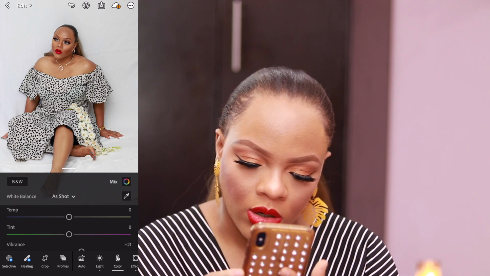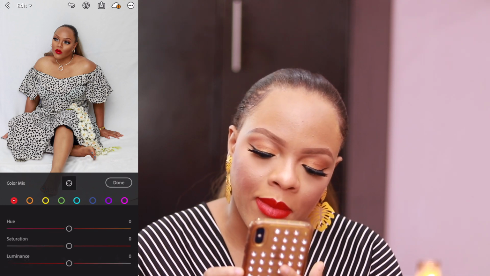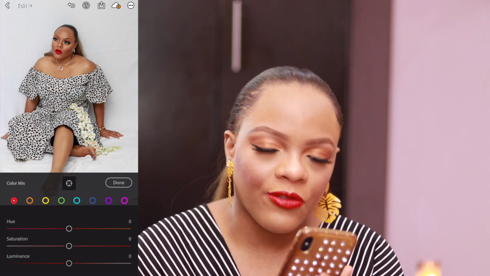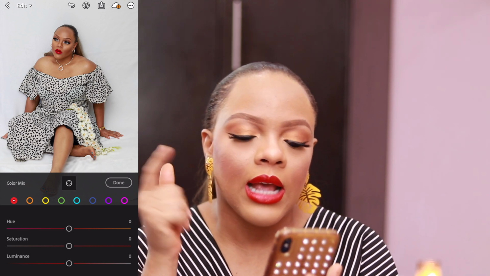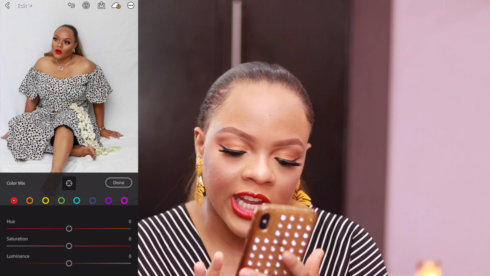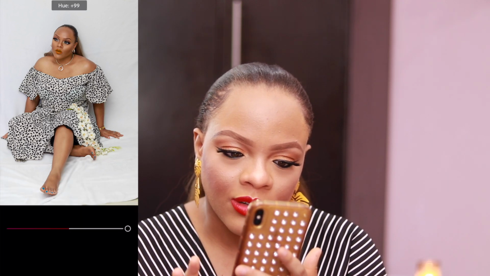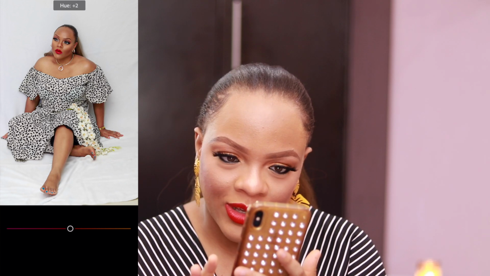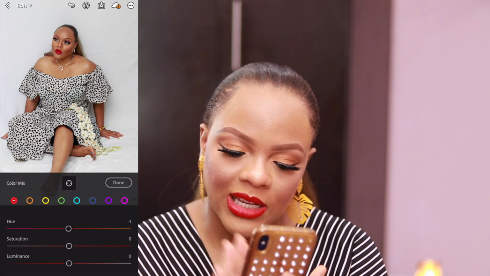If you go to color and click on this part that says mix up here, you can play with different colors on your picture. For instance, my lip color is red. If I click on red, I can change that red from orange, as you can see, to pink. But that's not what we're about to do here. I love the red the way it is. I'm going to leave it right there.